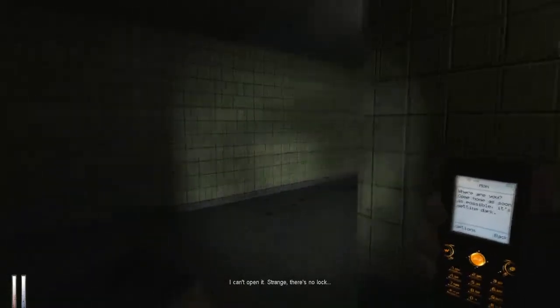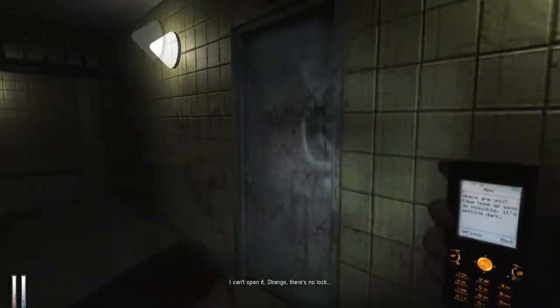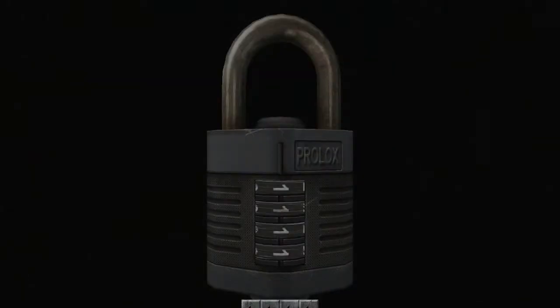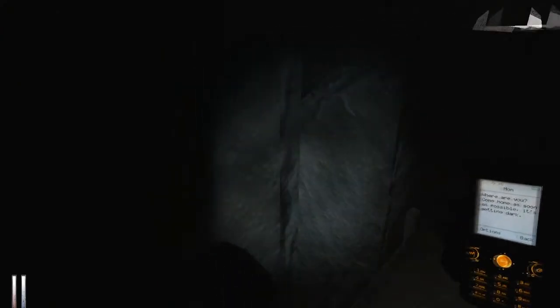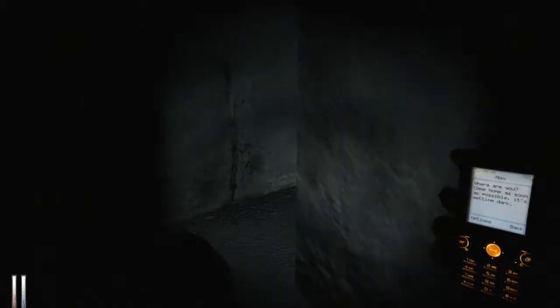There's no lock on that one. See, there's something right here. Lock is... 9, 8. So that's 5, 6, 4, 1, 5. 5, 6, 4, 1, got it. Awesome. Get our first puzzle. Completed, I guess. Oh my gosh, why is it so dark? I hate dark places.